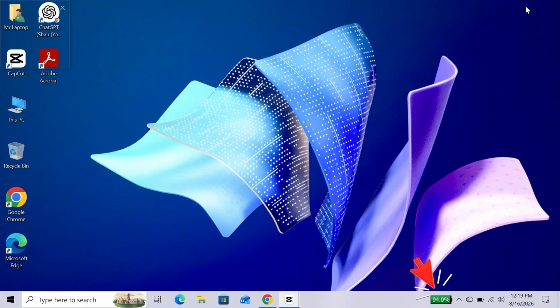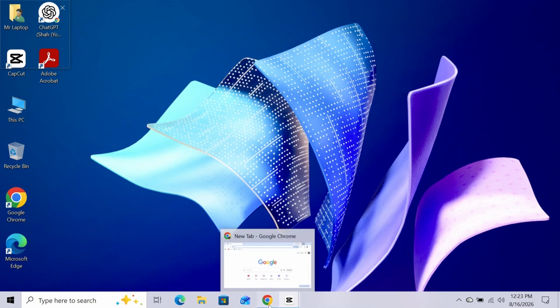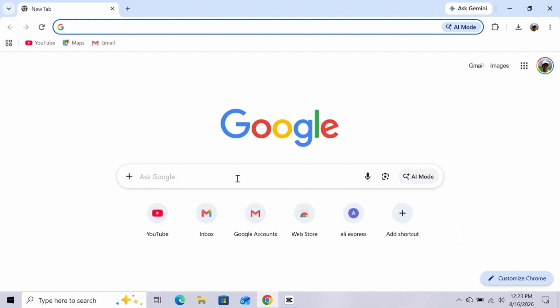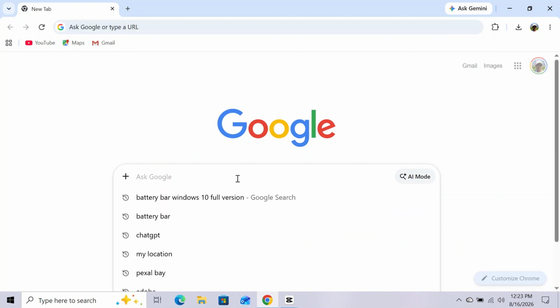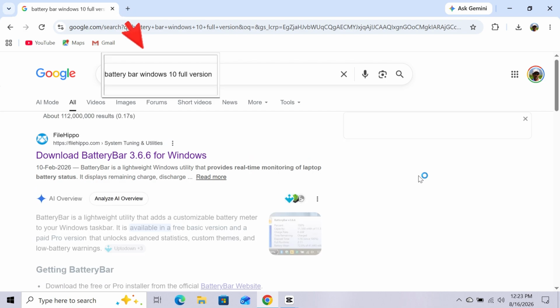Still checking your Windows 10 battery percentage the old-fashioned way? What if you could get a clean battery bar right on your desktop? In this video, I'll show you how to add a stylish battery bar to Windows 10 using a simple app.